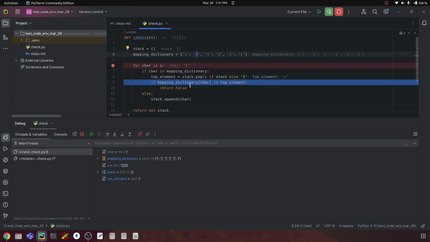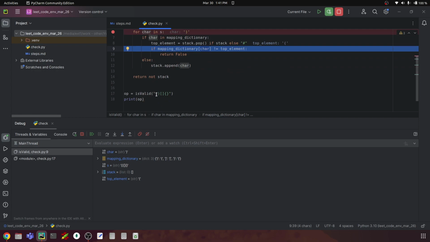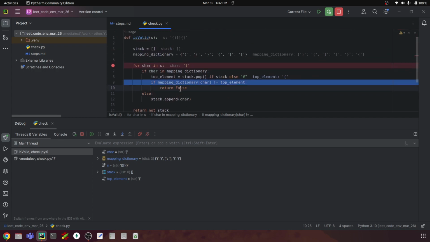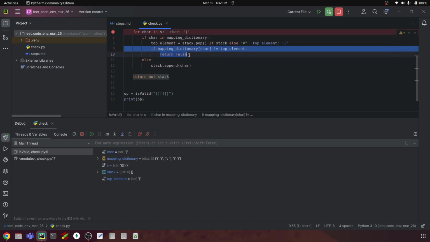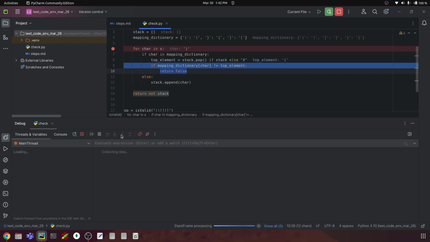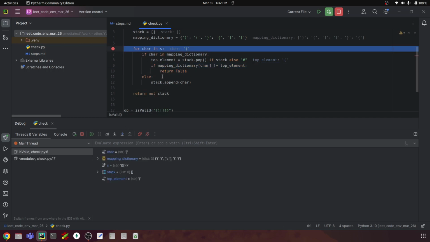If the mapping dictionary of character is not equal to top element, if these two are different, then that means we are not following a proper order in the parentheses. I'm going to return false, since it's not following a proper order. But again, this is not the case, right? Here the condition is not satisfied. The condition is mapping dictionary char not equal to top element, but in this case it's actually equal to the top element. So we won't go into this line number 10. When I run this step, it's going to go back to the for loop without going into this return false. So again, this step continues.